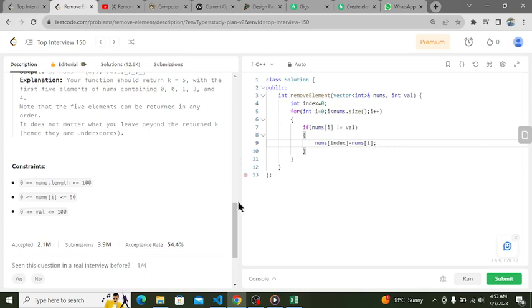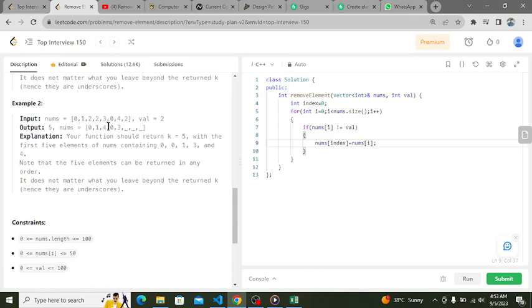So in the case of this 0 1 2 2 3 3 0 4 2, in the first case 0 is not equal to the value, right? So at the 0 index we have the 0 value. After that we'll just increment the index. Now we'll return the index, because index has the length of the array that we just altered.